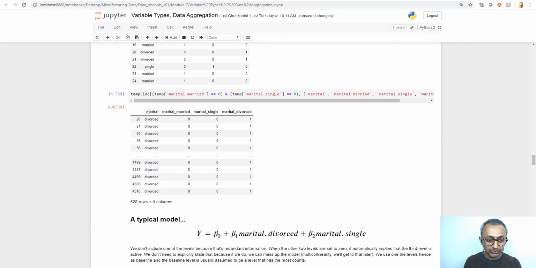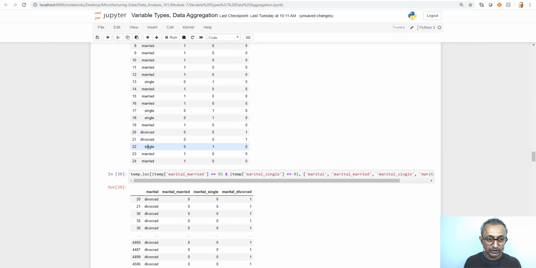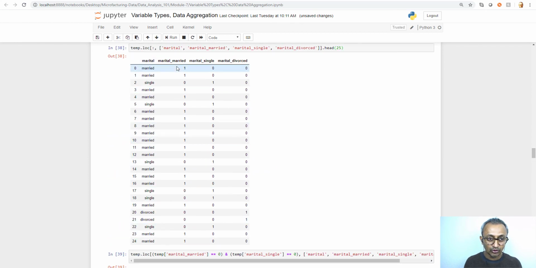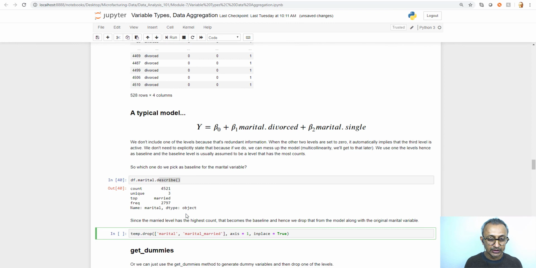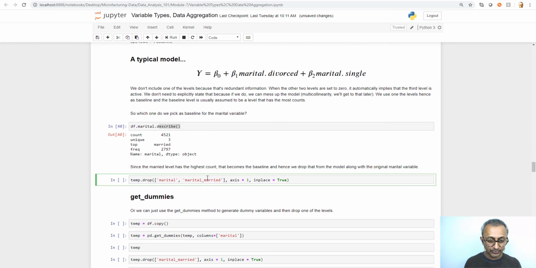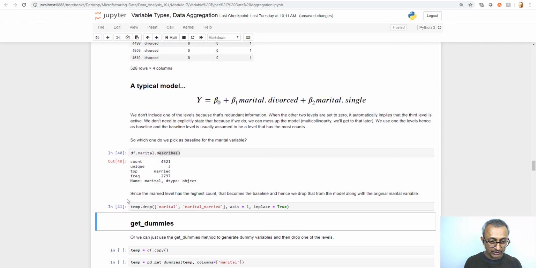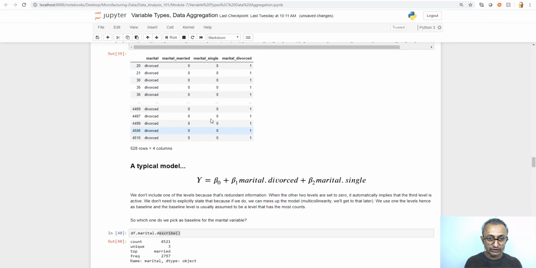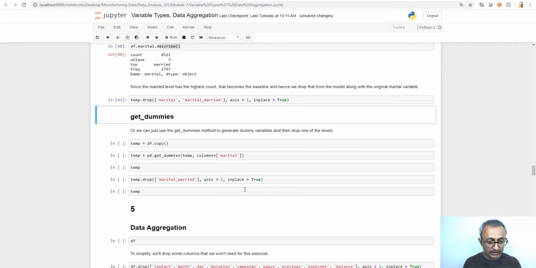We are going to drop this column and this column from the model, because this is the baseline, and this we don't need in the model because this will just mess up the model. And we get our data frame which has these two levels and the rest of the data.